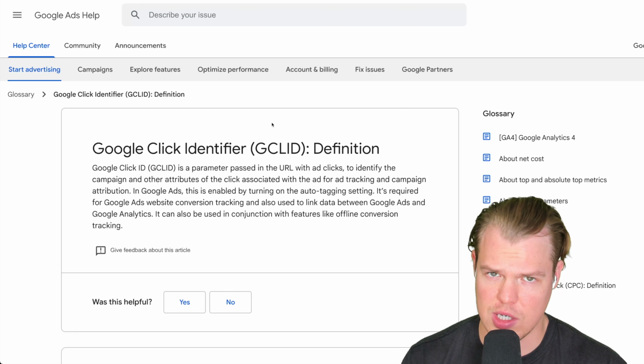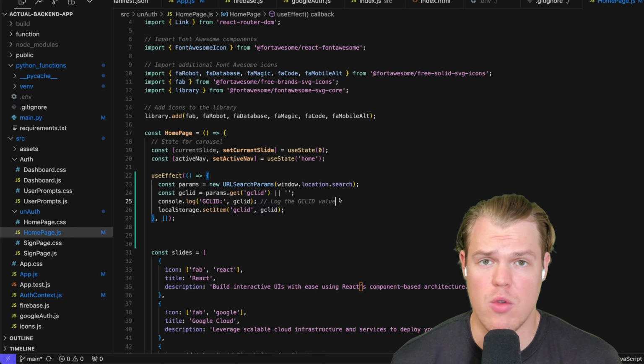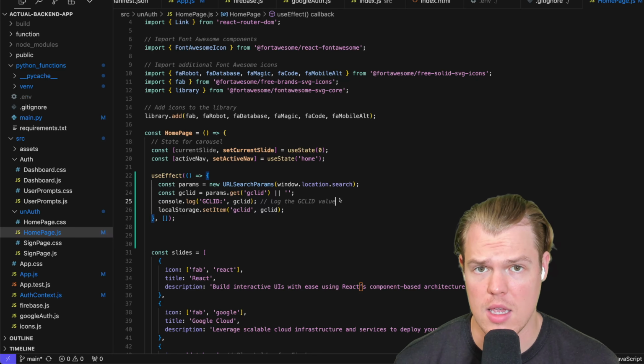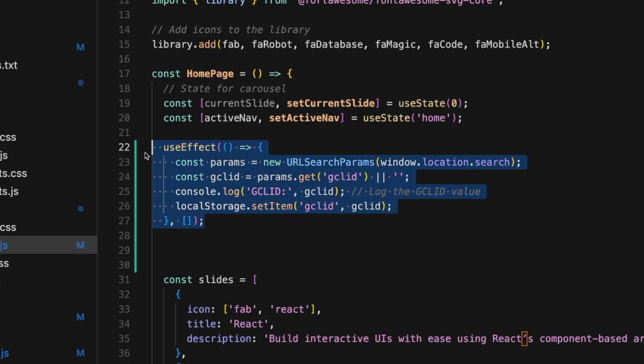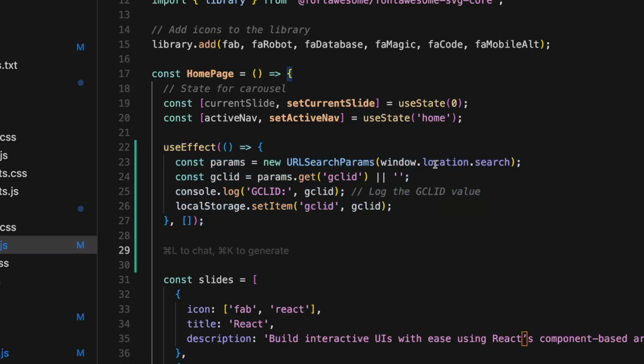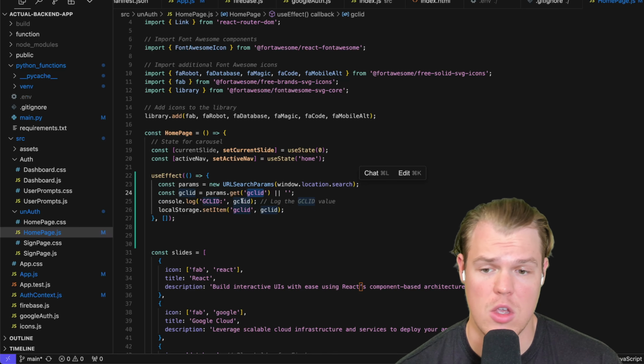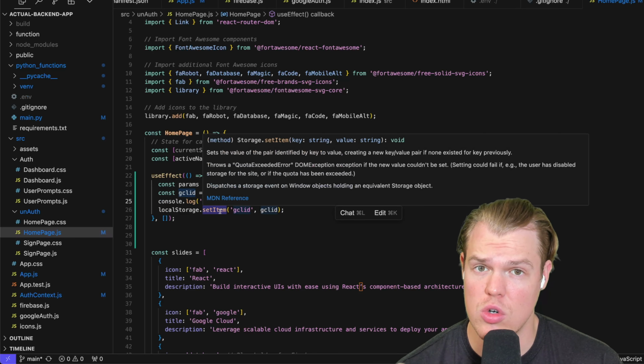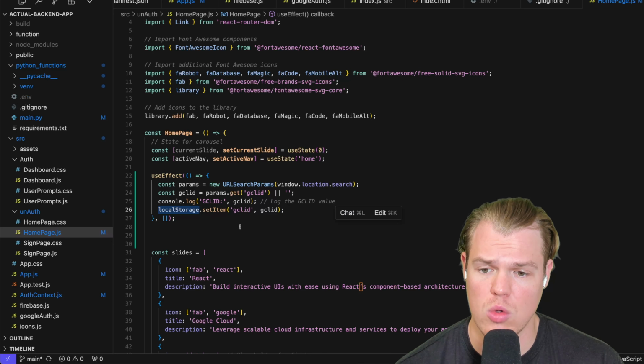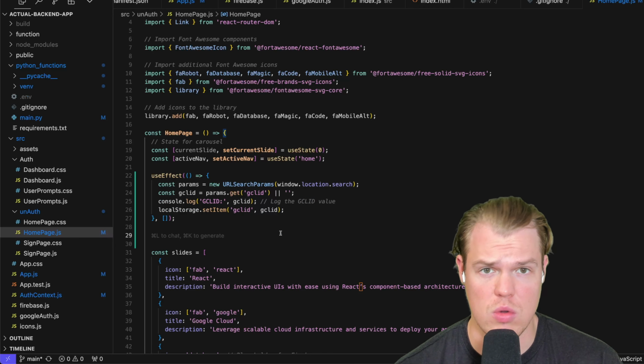Also for reference, GCLID stands for Google Click Identifier. Therefore, we need to know whether or not the user that comes to our website is from a paid campaign or organic, and to do so, we're going to check their actual URL. So using this code right here, we're going to simply search the URL, see if GCLID exists, and if it does, we're going to store that in the user's local browser with localStorage.setItem GCLID. This sets it in the user's browser.